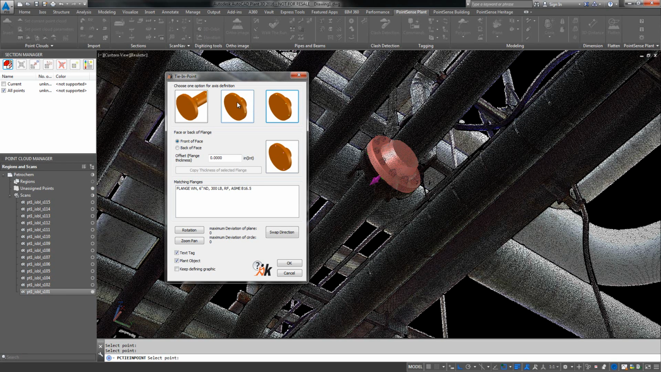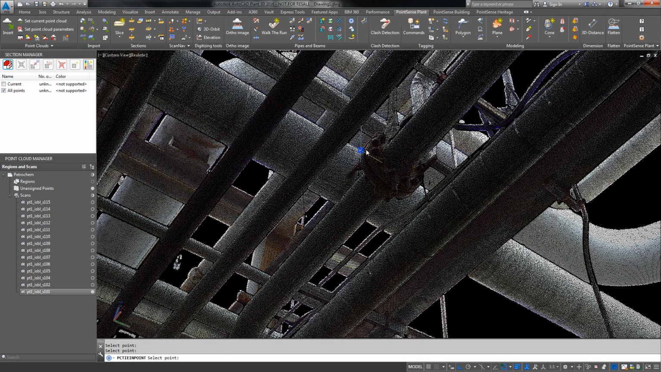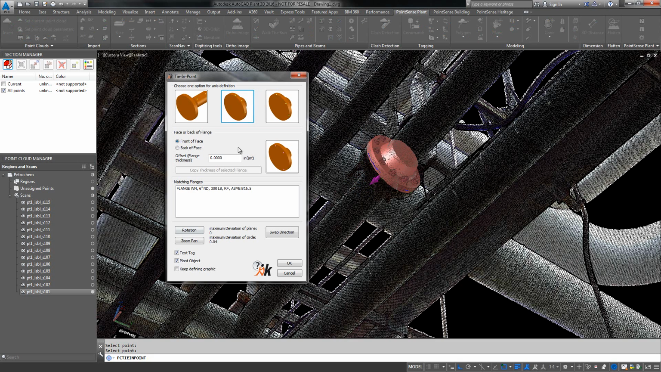And the reason I say that is because you don't always have a pipe going into the flange, so this option will always work. Now the second option here, now that we have an axis, is to pick a plane on the flange. Now in this case, this will usually be front of face or back of face, and this depends on the situation in the field. If it's an exposed nozzle, obviously front of face would be perfect. In this case, and in most cases in my opinion, back of face is going to be the best option.